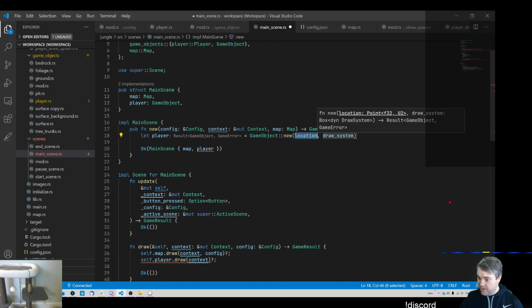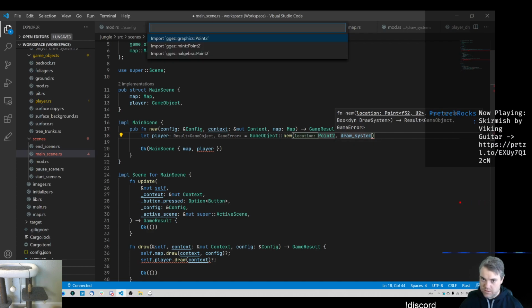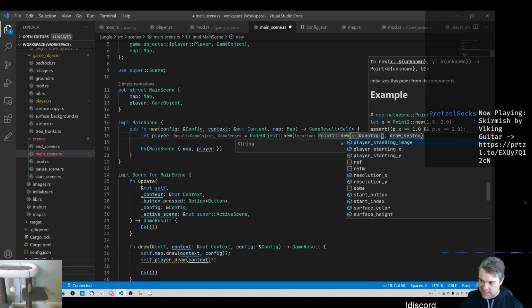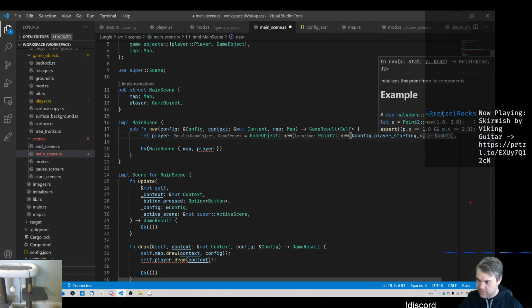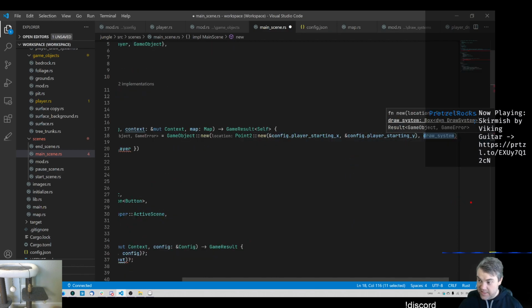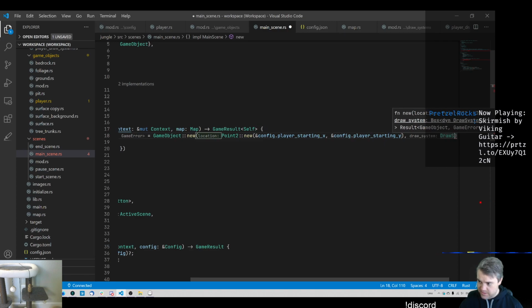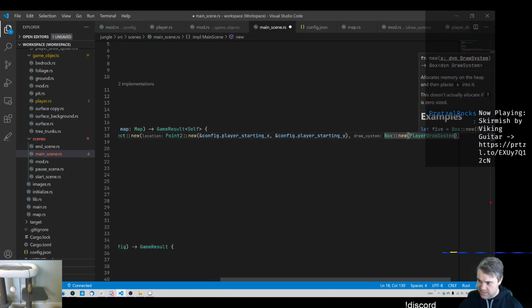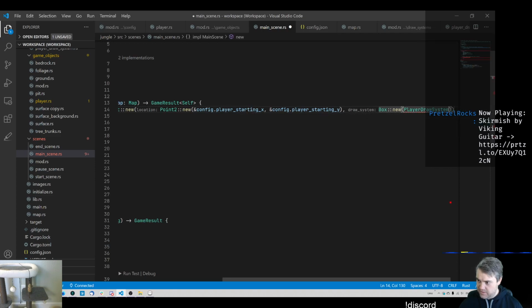Okay, so we need to figure out where our location is. That's going to be simple. Oh, we have to do a point to. Point to new, and it's going to be a reference to config.player_starting_x, player_starting_y, and then our draw system. So we have to create a new draw system for this too. So draw, and you need to be a box. Box new player draw system. Bring you in. New, with that. And you don't really care about anything else.